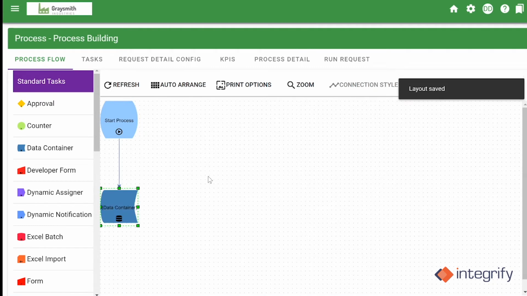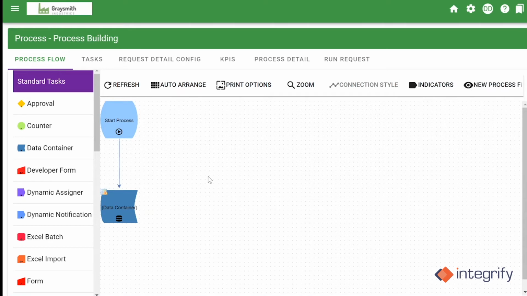Next is Data Container. This task allows you to create a custom endpoint that can receive JSON data and stores it as instance data in your Integrify database. So this is designed to be completed by an API post. So once the workflow reaches the data container task, the endpoint is prepped to wait for data to be posted to it. And then once the data is posted, the workflow moves forward.